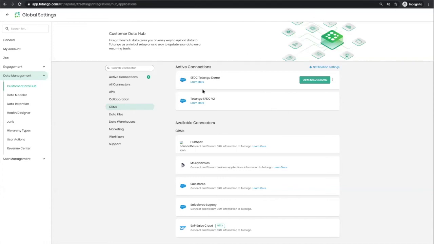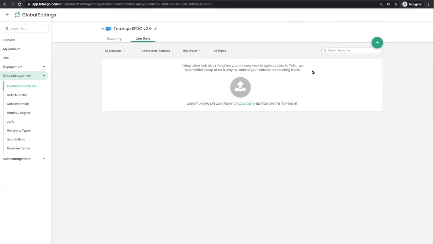Now you should see in your list of connectors the new connector right here, and you can go into it and now proceed with the other parts of this video where I'll show you how to create accounts, collections, and users.